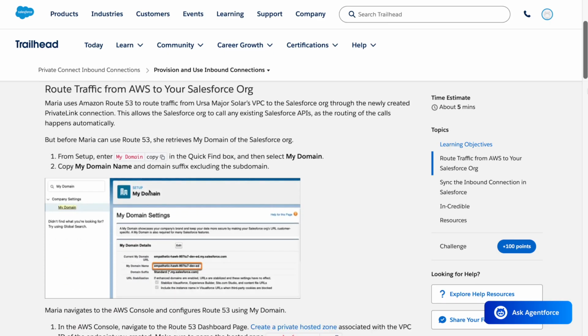Route traffic from AWS to your Salesforce org. Maria uses Amazon Route 53 to route traffic from Ursa Major Solar's VPC to the Salesforce org through the newly created private link connection. This allows the Salesforce org to call any existing Salesforce APIs, as the routing of the calls happens automatically. But before Maria can use Route 53, she retrieves My Domain of the Salesforce org.